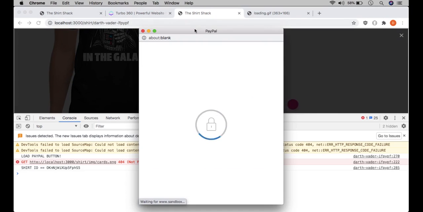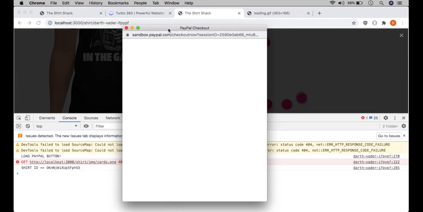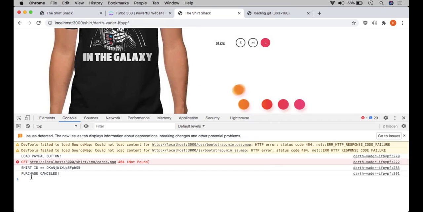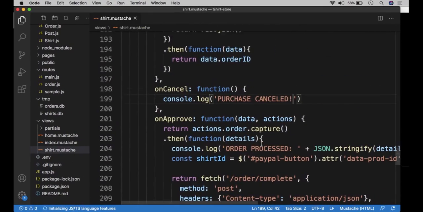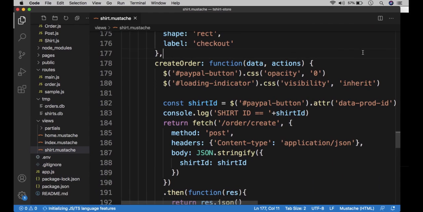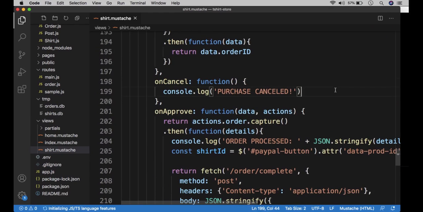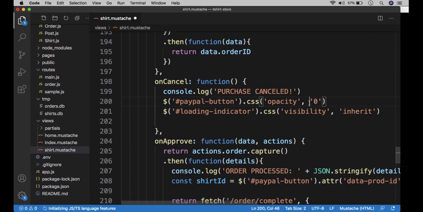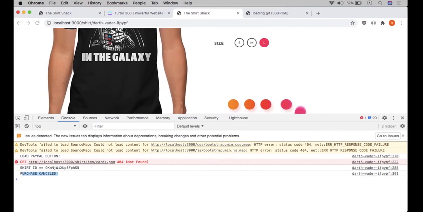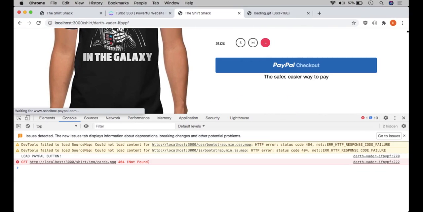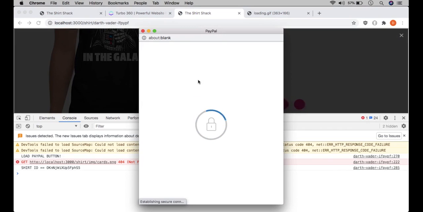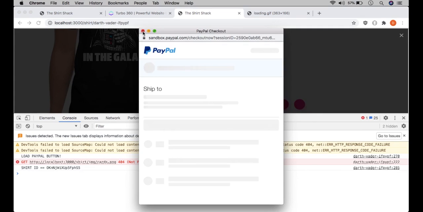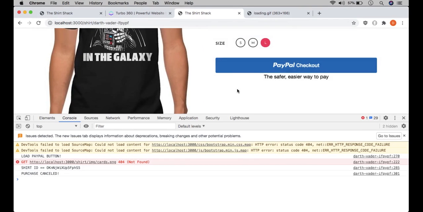So here I'm loading the payment module, and then I can press that, and then purchase canceled. So that means here is where we can sort of reverse these two. So we want the opacity back to 0, and then we want to set this to hidden. Basically just restore it back to the original UI. So let's go ahead and try that out. And then let's cancel it out here. And then everything is back to normal. That's exactly what we want.